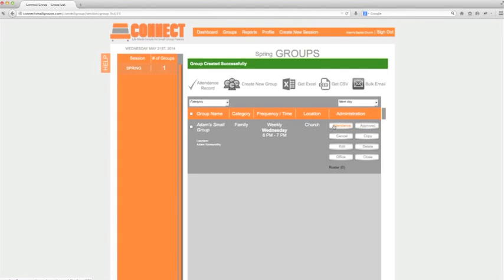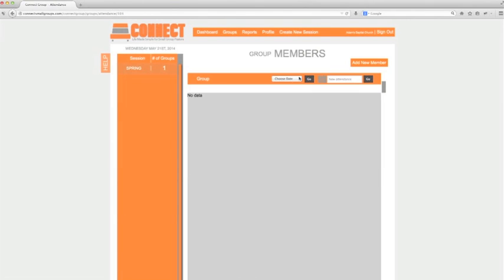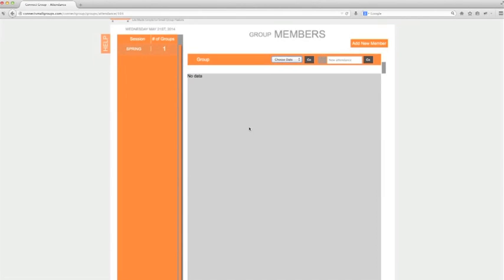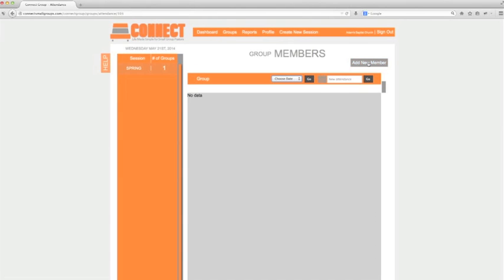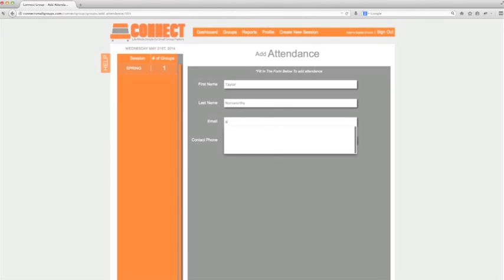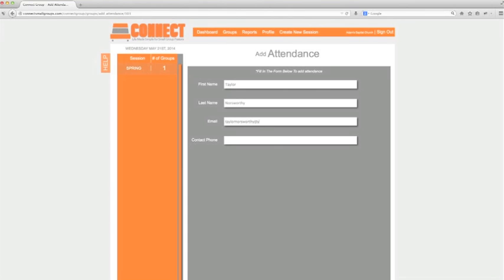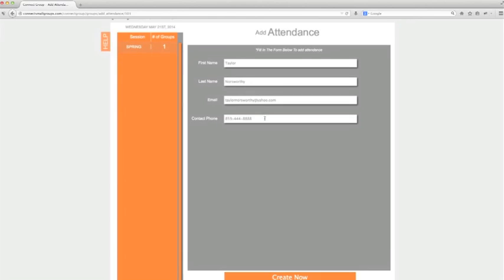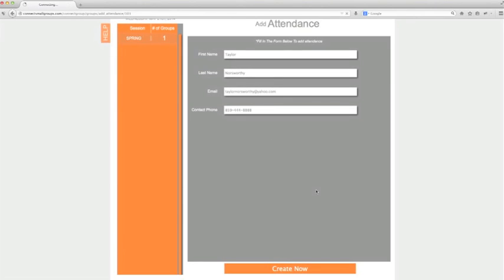Now there are other tools here in the administration and we'd love to show you. One is attendance. You as the administrator can go and add in attendance for that group. Right now there's no group members, so we're not going to be able to add attendance, but we're going to go ahead and add a new member to the group. We're going to add my wife. Give her a phone number. We're going to create a new group member.